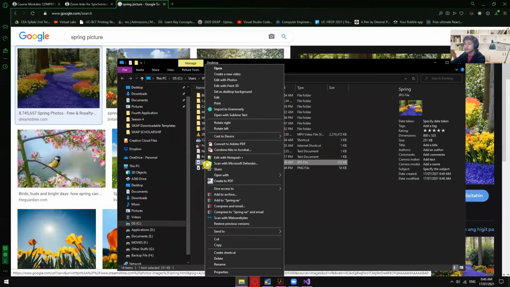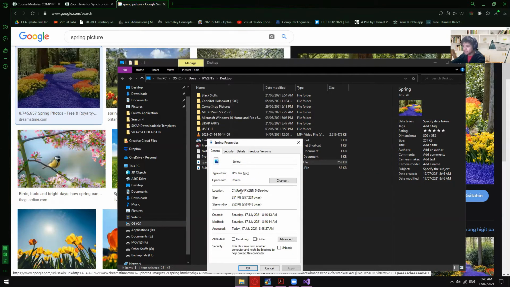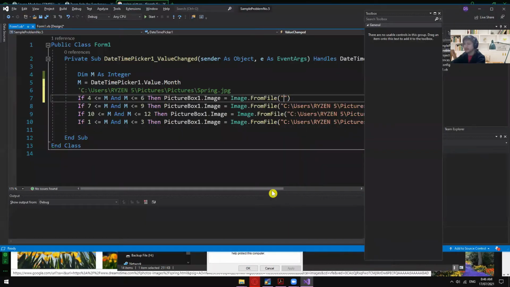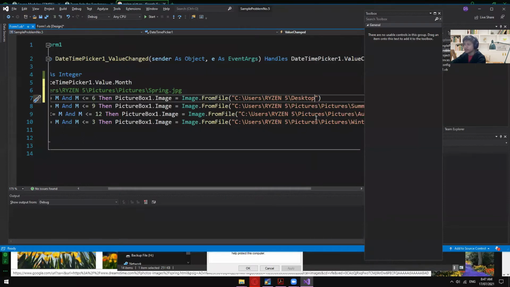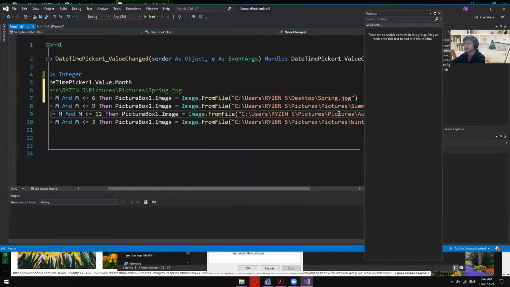One thing that we can do is right click and go to properties, and then copy this location right here. C slash users slash Horizon 5 slash desktop. Copy that one and paste it right here. After the location, you can add another slash, and then put the name of that picture. The name is Spring, so copy and paste. Then followed by the extension, which is JPG. Copy and paste. As simple as that.